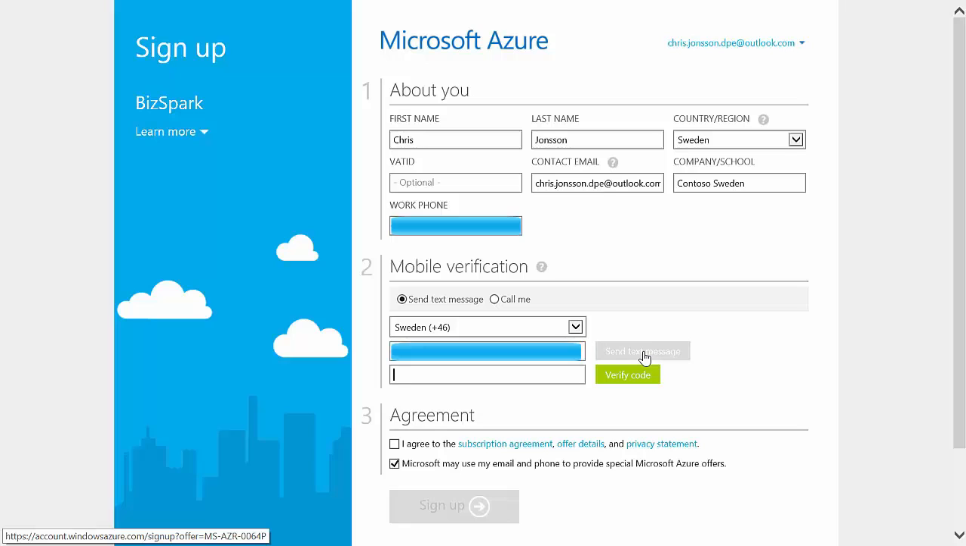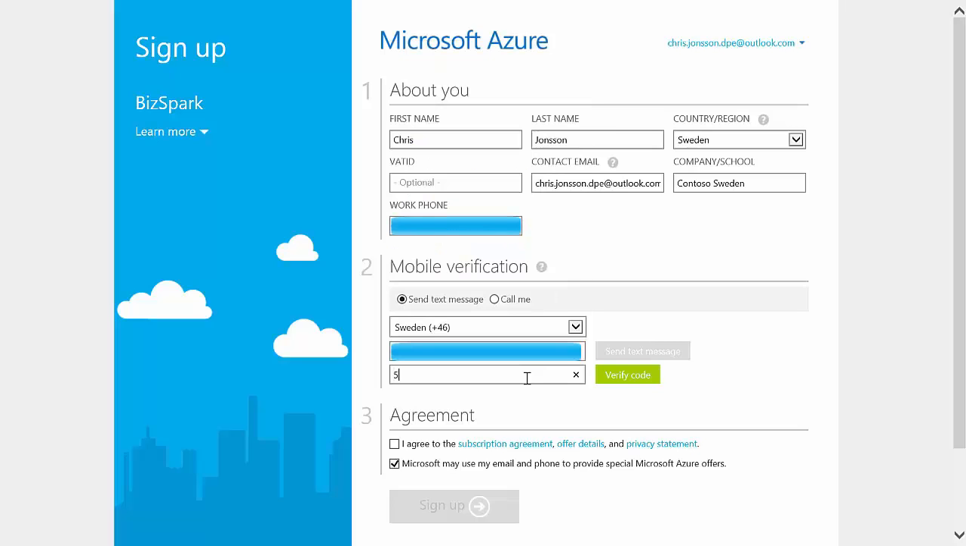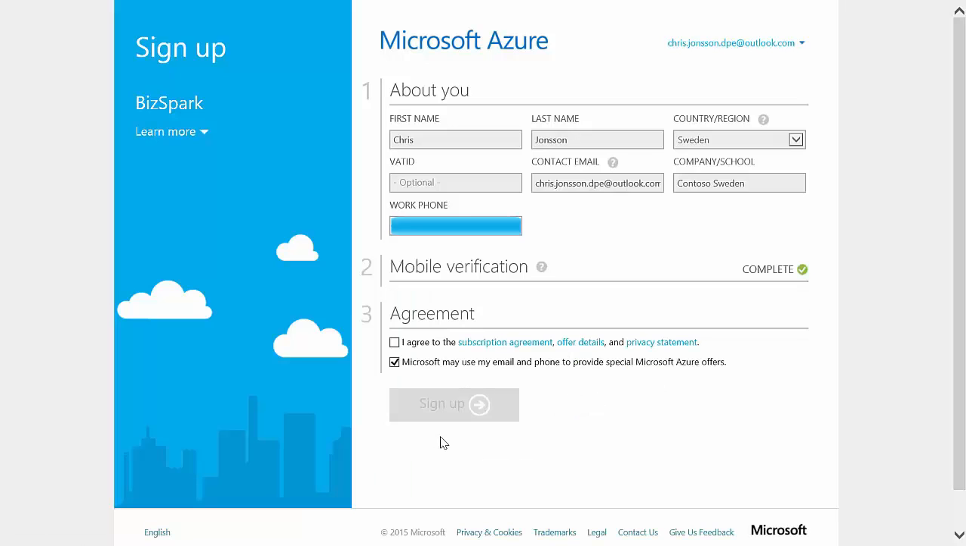There we go. Now I have a code to use here. This is a one-time activation code. So we'll go and verify the code to make sure that I do indeed have a mobile phone and therefore probably am a real person.